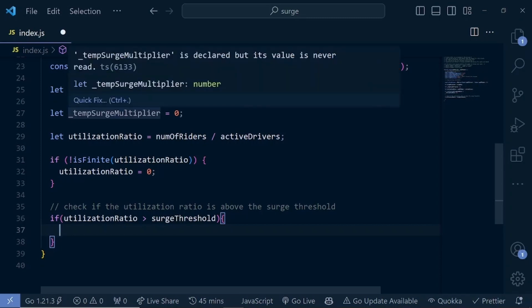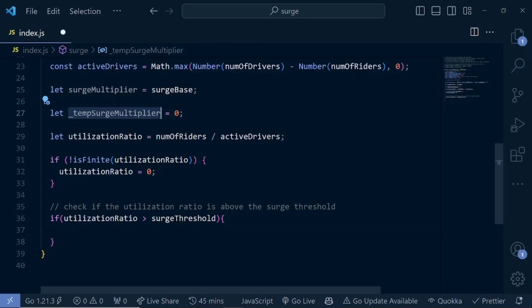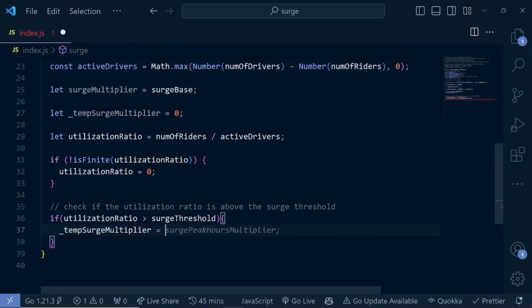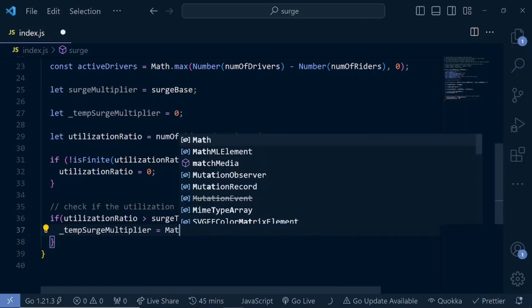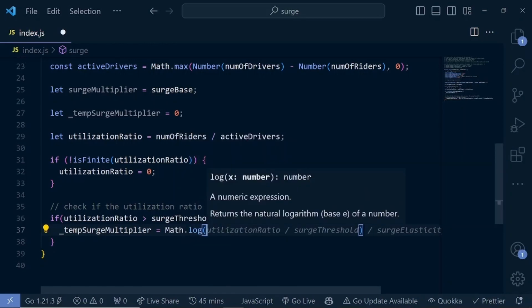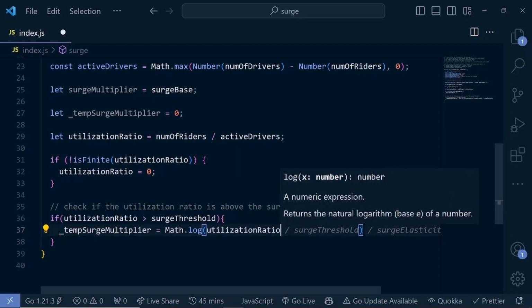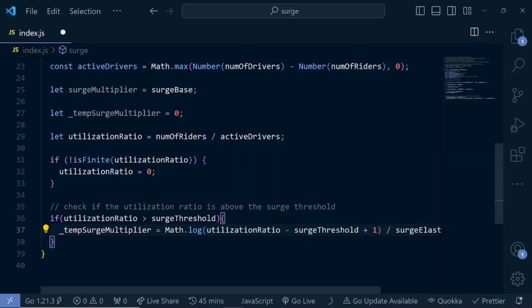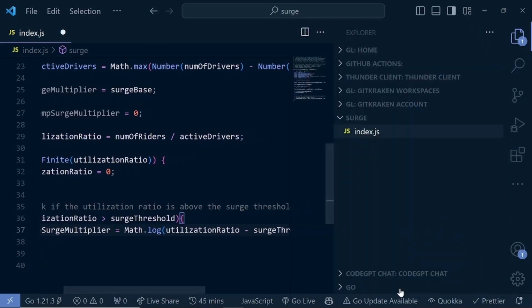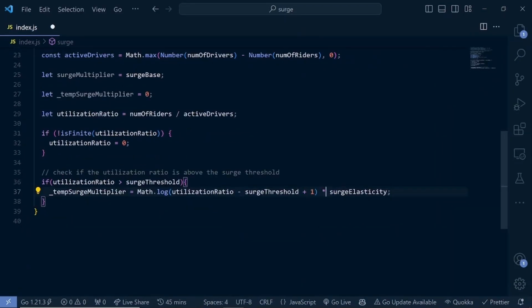We are going to use this value here to get this temporary surge multiplier. We are now saying Math.log, we are taking the natural logarithm, Math.log of utilization ratio minus the surge threshold plus 1. That is that. Then multiplied by the surge elasticity. So this is the point where we then use the surge elasticity.